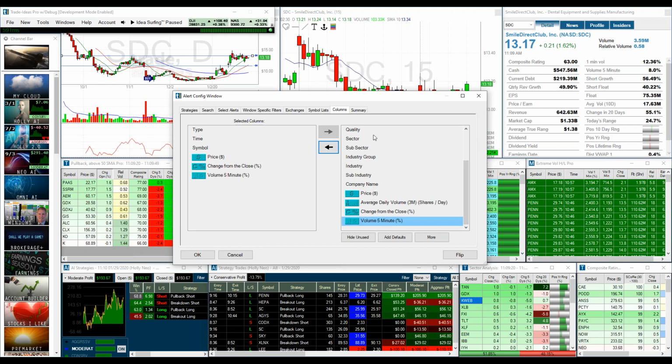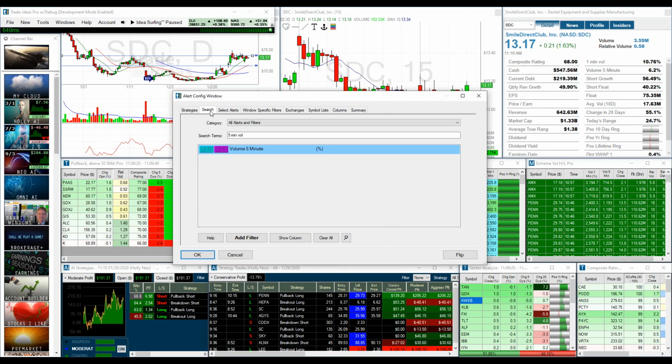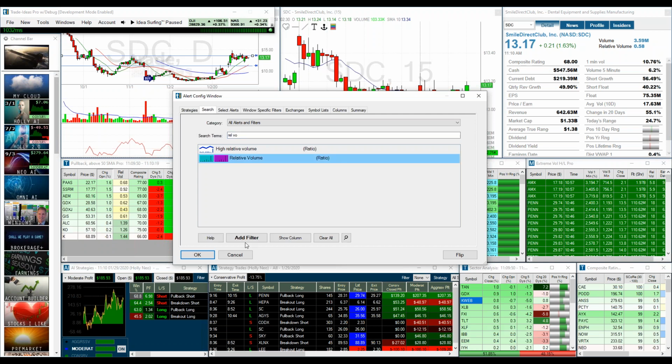It's called relative volume. If you don't see something in the column, you can go to search and search for a column as well. We can just type in rel vol, and we're not going to add filter. We're going to show column. Automatically puts it over there for you.